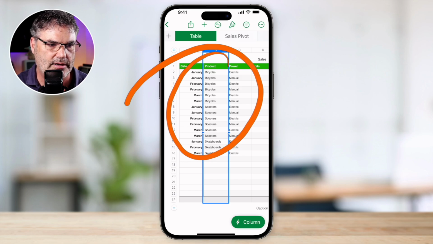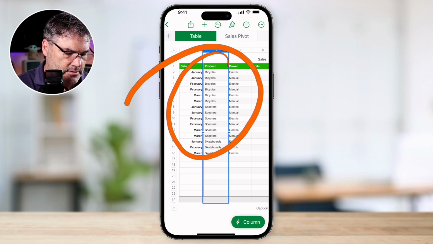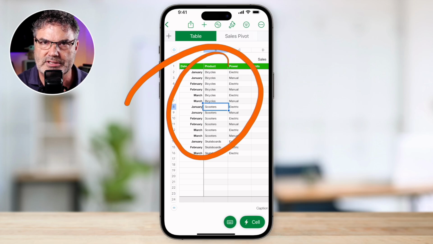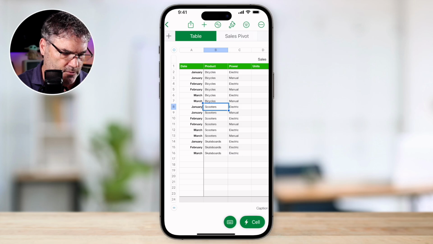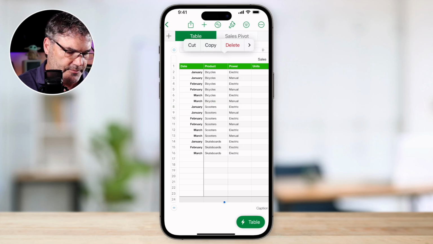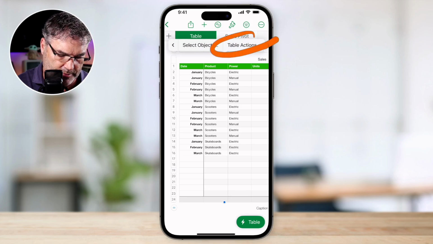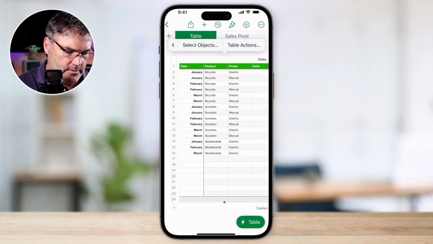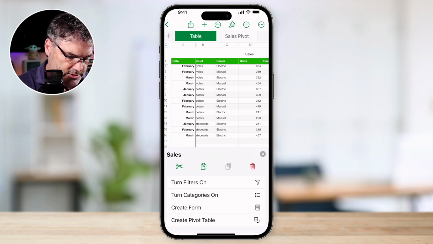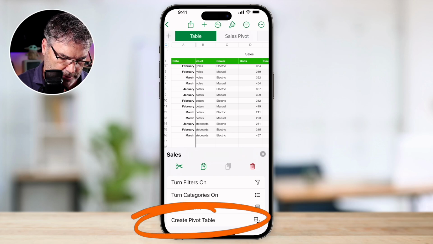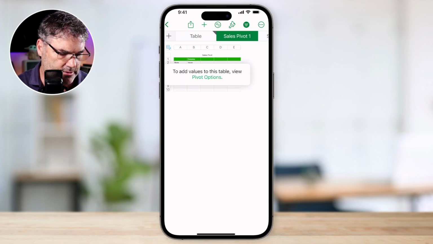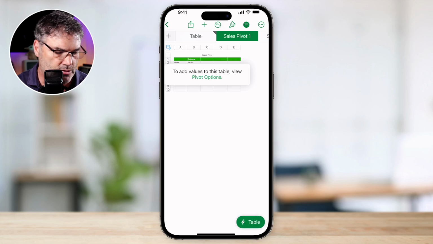So let's just go ahead and create a pivot table here. I'm just going to tap on a cell here. Now what we need to do is go over to our little dot here to get our pop-up menu. A few different ways to do this, but this is how I generally do it. I'll go to Table Actions. And now what you're going to see is Create Pivot Table. When I tap on this, it created a new sheet.